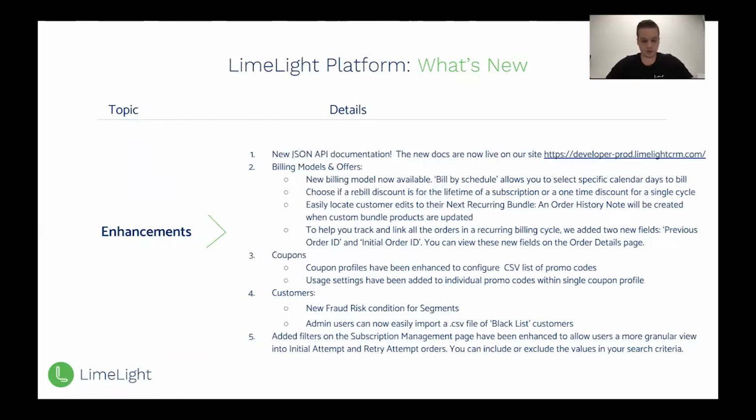We've also continued to build around the flexible ways that our clients want to offer their product. We've added a new billing model that allows you to bill by schedule, which lets you pick a specific calendar day to bill on throughout the year. So for example, if you run quarterly billing and aggregate all invoices to a specific date throughout the year, you could bill somebody on March 15th, June 15th, August 15th, December 15th. And that way, everybody who falls into that billing model is being billed on the same date.